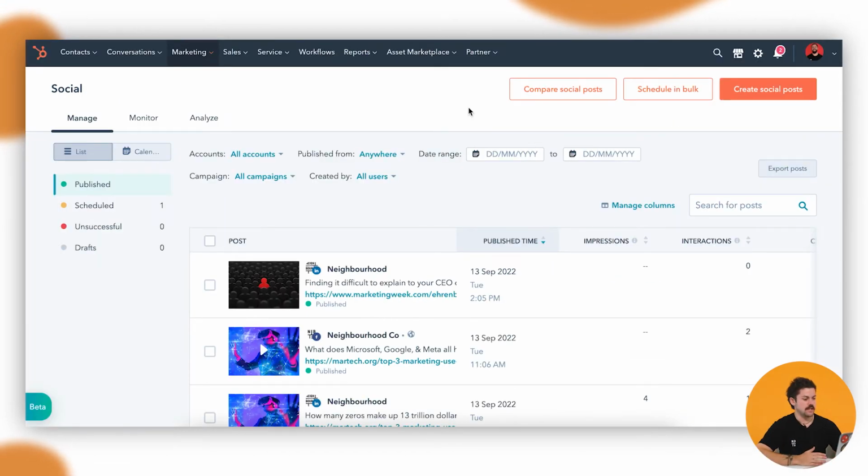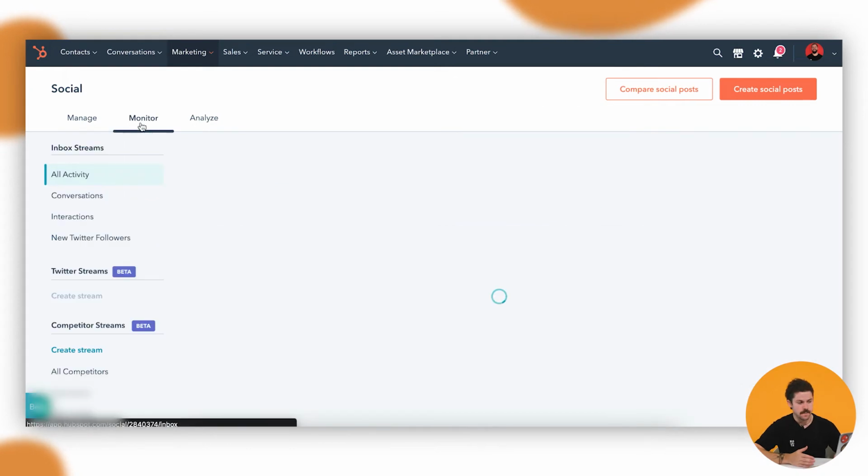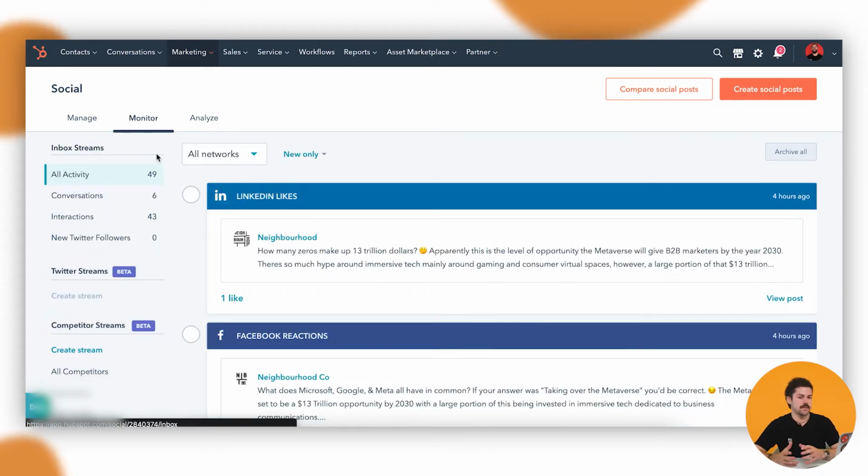Back on this social page here, we'll now move across to monitor. Now, under monitor, inbox streams basically means all the engagement that we've had with our social posts across our social channels. So in this instance here, under all activity, true to its name, we can have a look at all of its likes, reactions, and comments, all in this one stream here.